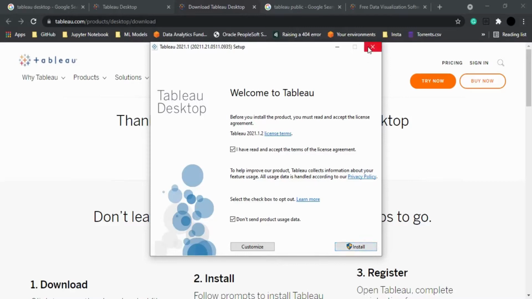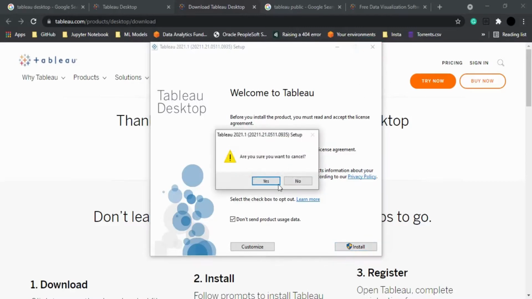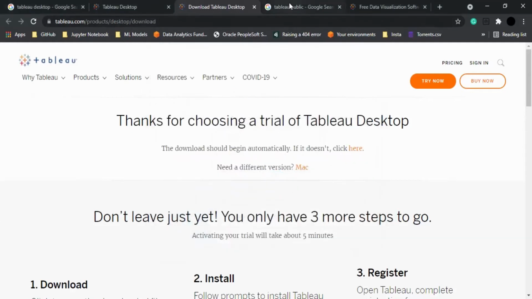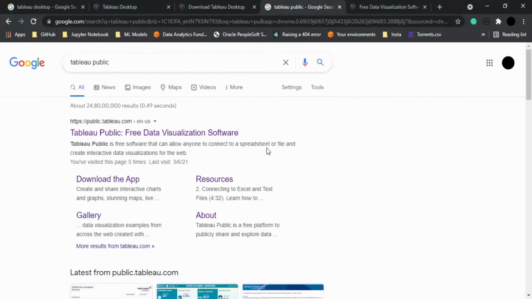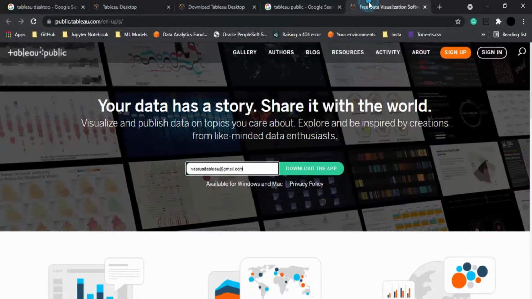Now what I'm going to do is instead close this setup, click on yes. Now let's go for Tableau Public and see how it is downloaded onto our system. Tableau Public's downloading process is also really simple and very much identical to Tableau Desktop. All you need to do is just Google Tableau Public, and the first link that you get, you can just go to that link. I've opened this in this particular tab.